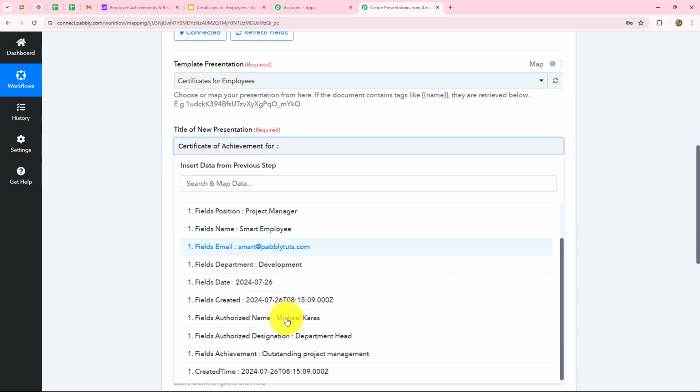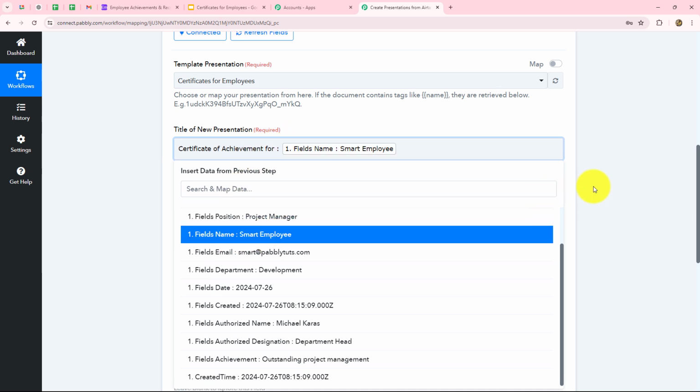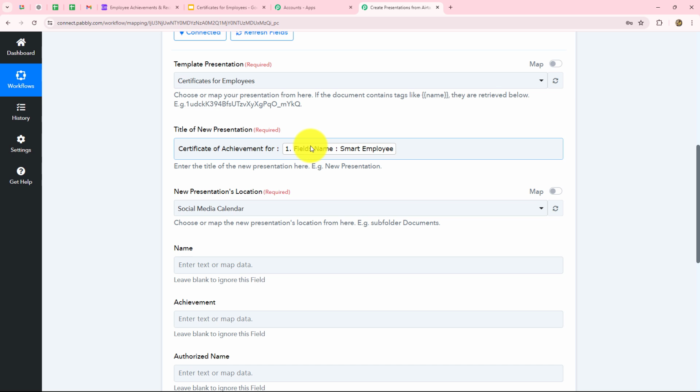Here our previous step is given, and you can see these are all the details. We want to use the name, and here the name of the employee is given, so I will simply select that, and it is mapped over here. When we map data by using our previous step like this, it becomes dynamic, and now with each and every new response it is going to replace automatically.